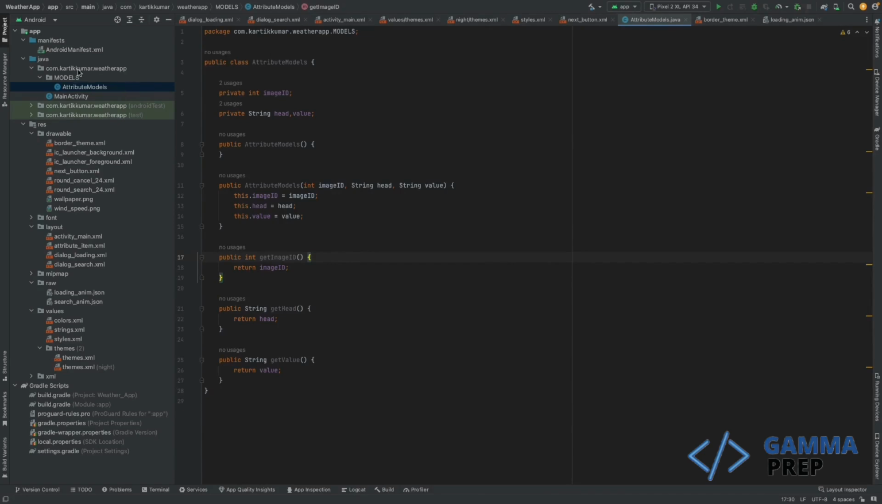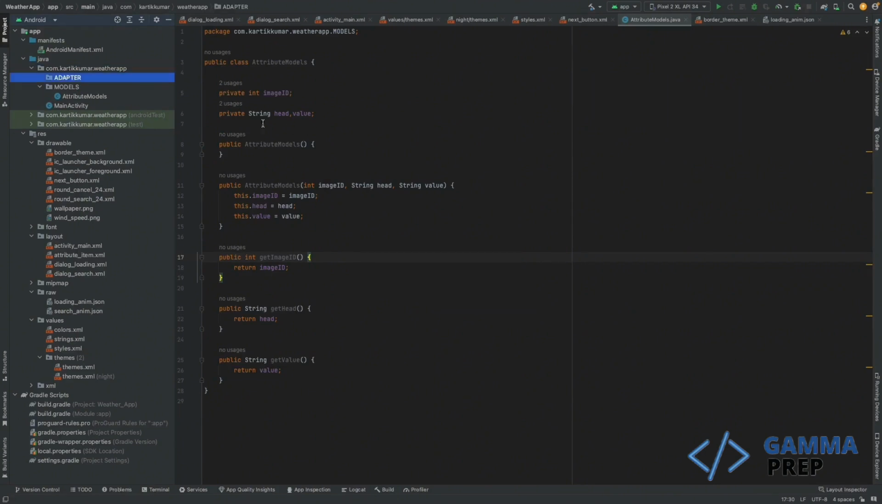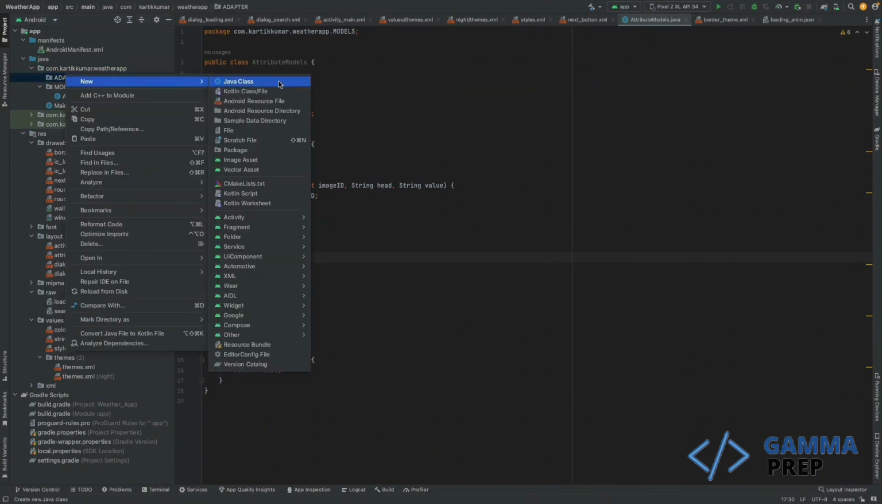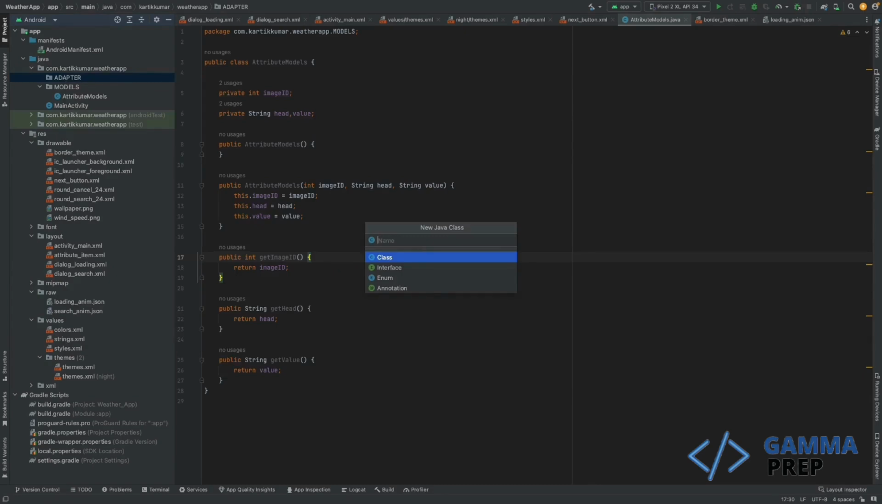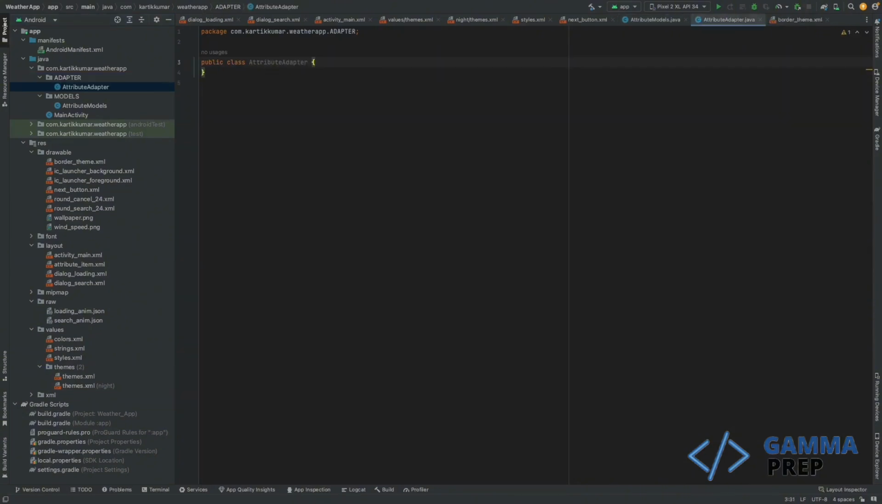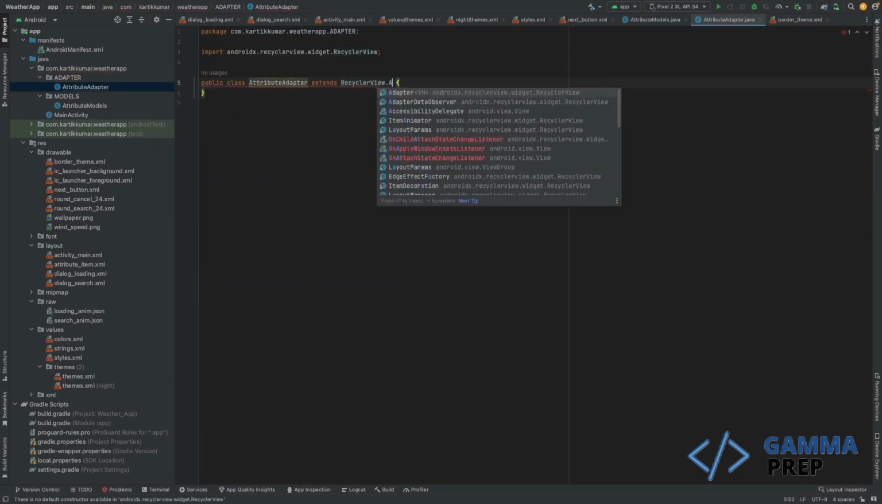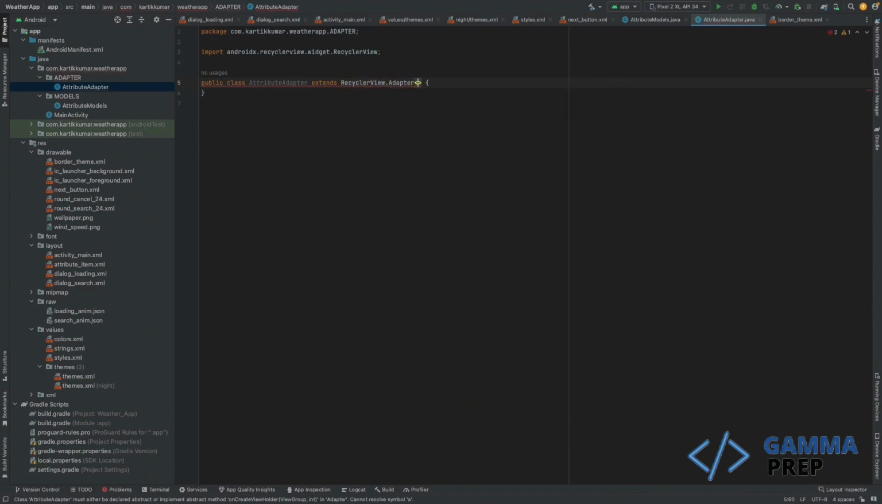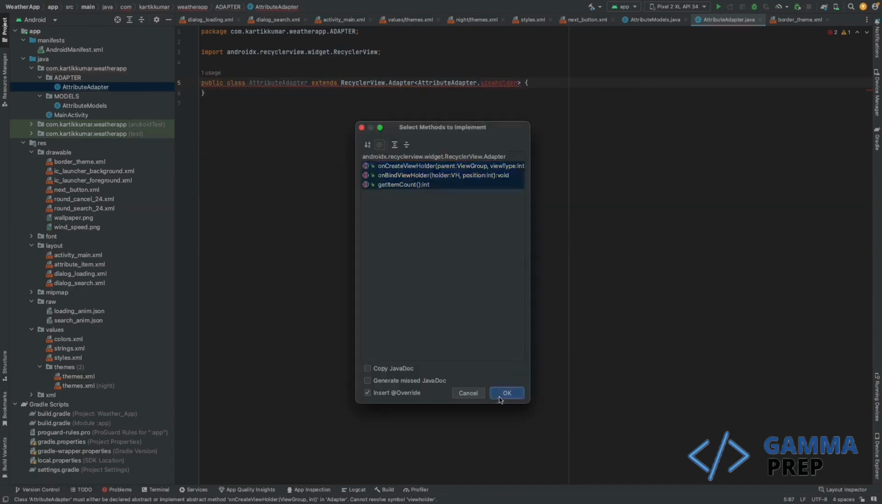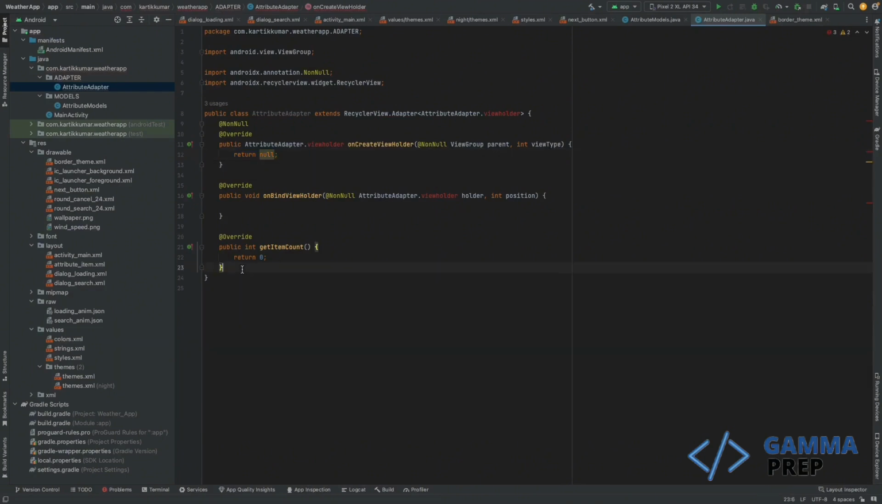Now what I'm gonna do, I'm gonna create an adapter as well. Just go to package, create adapter, and over here I'm gonna name it as attribute adapter. Now in this attribute adapter, I'm gonna say extend RecyclerView.Adapter of AttributeAdapter.ViewHolder, which we are gonna make. So just as of now, view holder, just type it. Implement methods, do it. I think it's done.